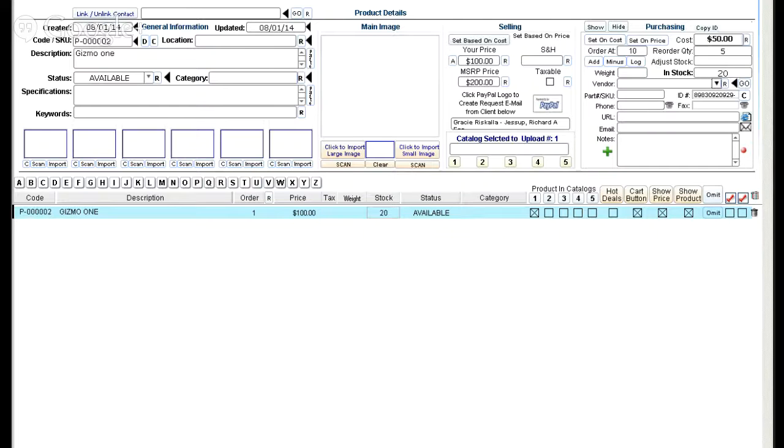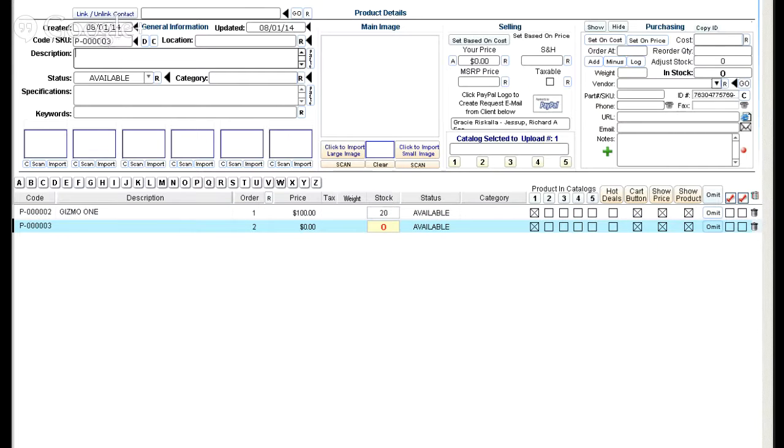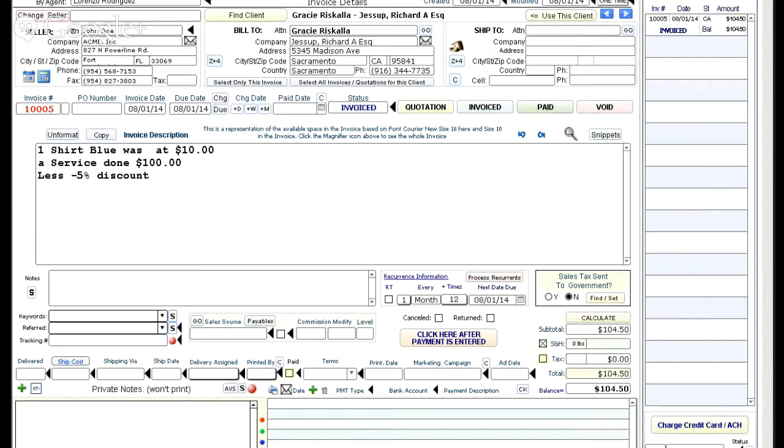Okay, and I'm going to create another product now. So I'm going to say Gizmo 2. So I'm going to have Gizmo 1 and Gizmo 2, and I'm going to have a price of $20 here and 40 here, whatever. And I go into the invoice.